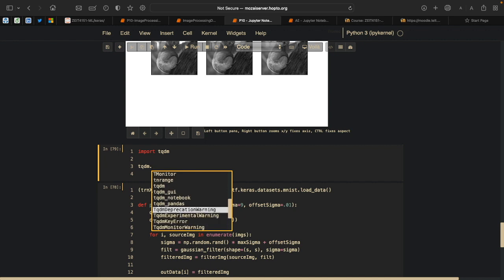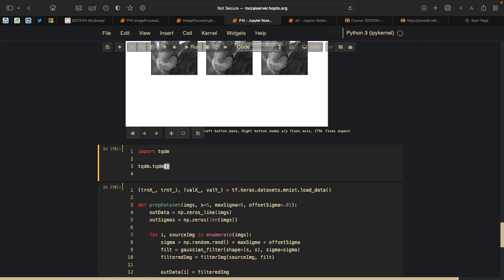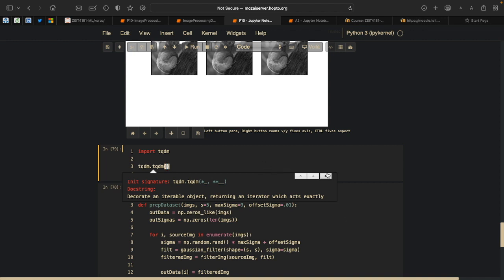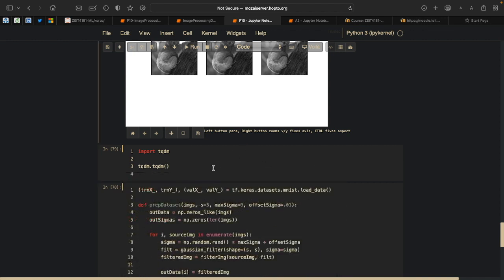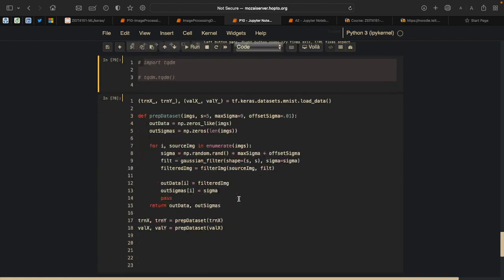There is something with GUI or notebook, something for pandas, and what is that one? Decorate an interval. Oh, okay. All right. We might need to do something. I might need to change our function just to show the progress.